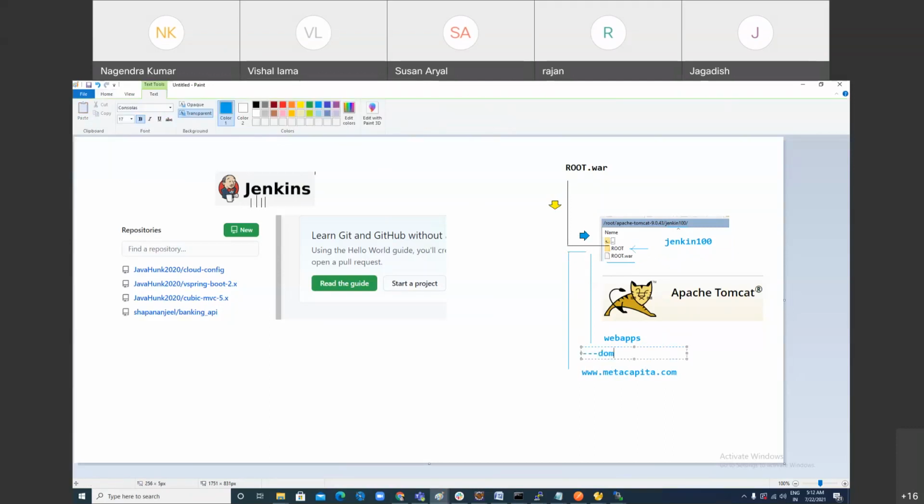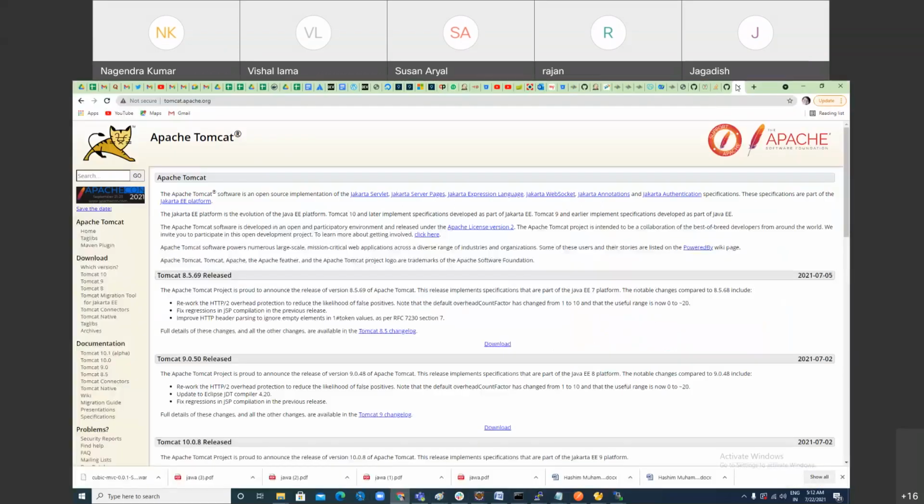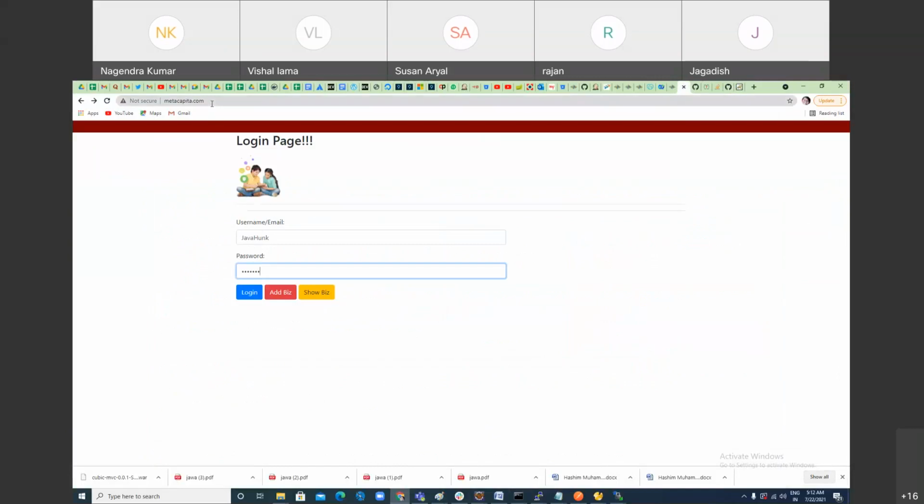This is a different thing, that's not your job. Once my war is copied here, I can map this folder location with this name so that anybody can access this application with which name? This name, the domain name. That is a different thing, that's my job. Can you see this?